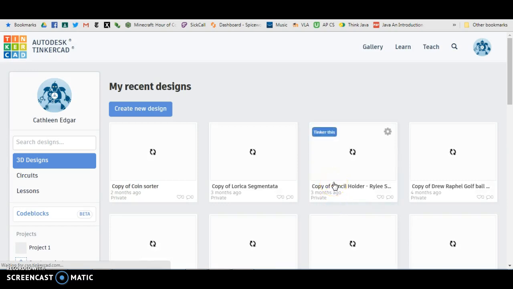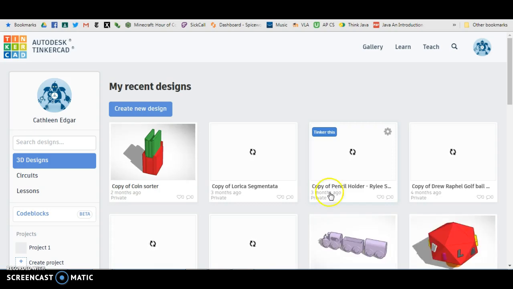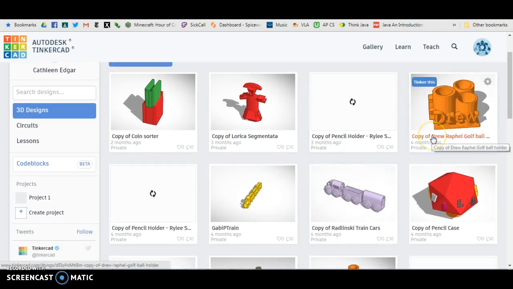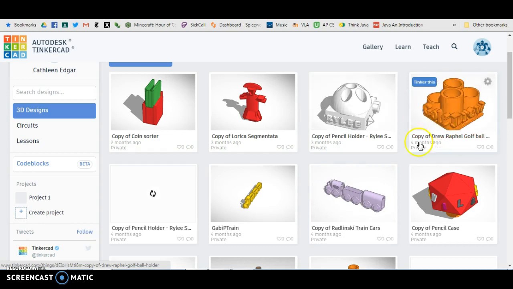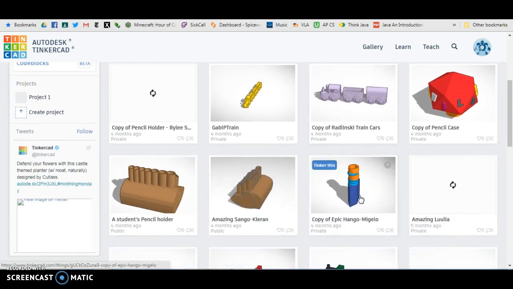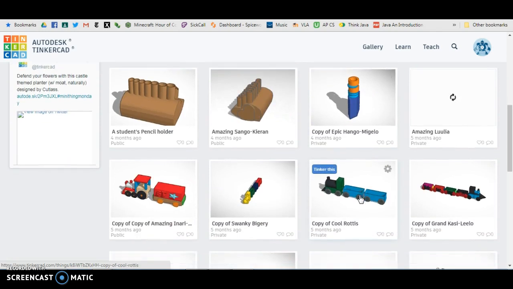Okay, I've used this program before, so it's bringing me to my designs. Here you can see some of the things that I have made and other students have made, and some of the things we'll make. One of the projects we'll do in the 7th grade is create pencil holders. In high school, in a class called CAD, we create some trains. So these are just some of the things that students have done in the past.